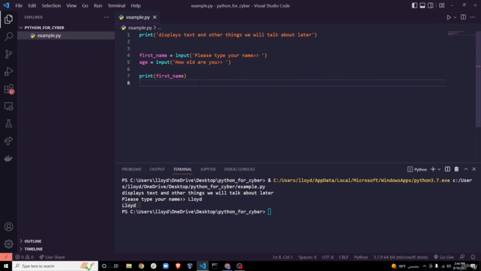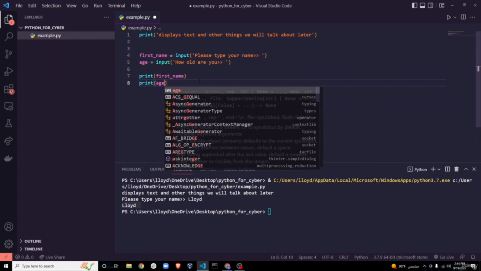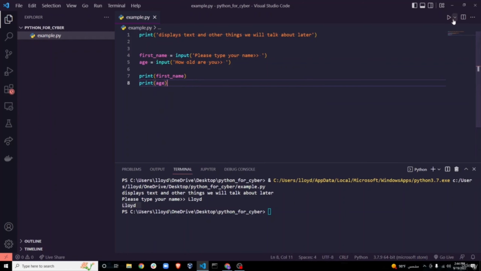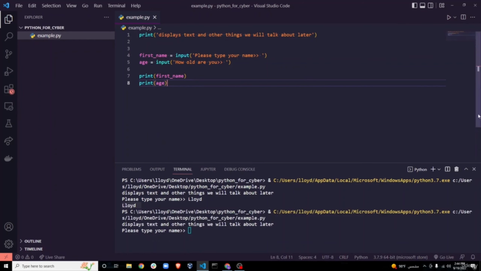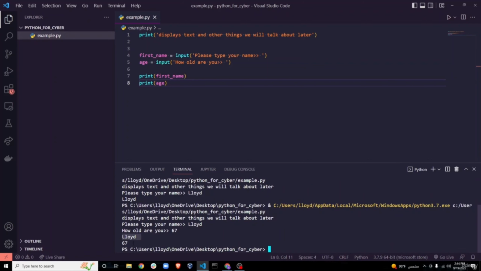Control S, and then I can also print age right here. Okay. Again, over here, run Python file, and I'll say Lloyd, and it says, how old are you? I'll say 67. Now it has printed these out. Lloyd 67, right? First name, age.